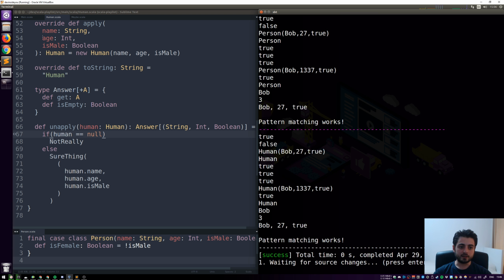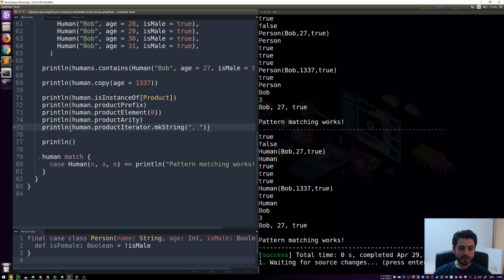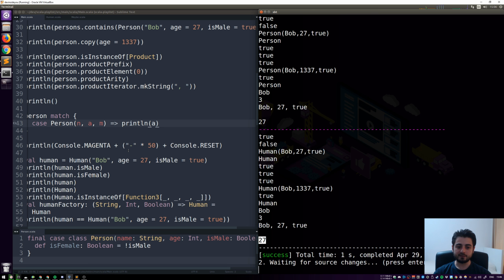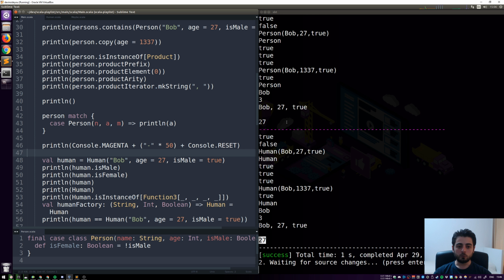We can go back to running now, and we will see that our last pattern match works now, right? It worked exactly the same as it works for the person. Like, for example, if instead of pattern match works, I'm going to change it in both places to print line a, for example, right? And we should see the 27, right? We see the 27 here, we see the 27 here. So now pattern matching works.